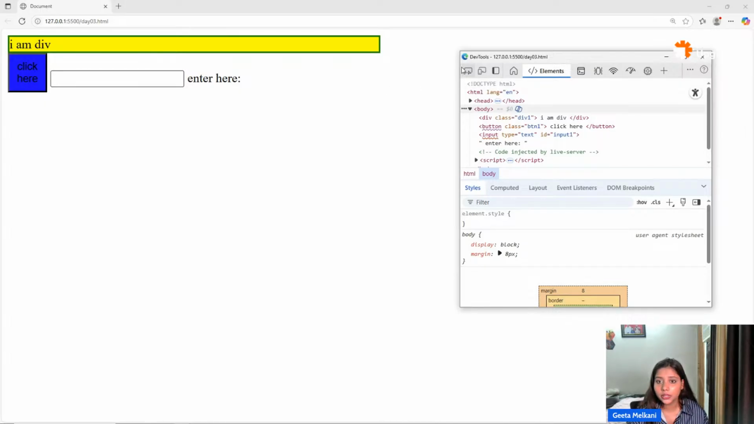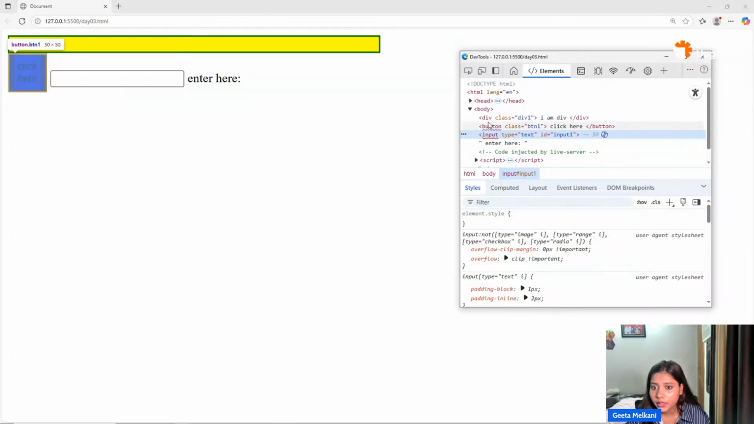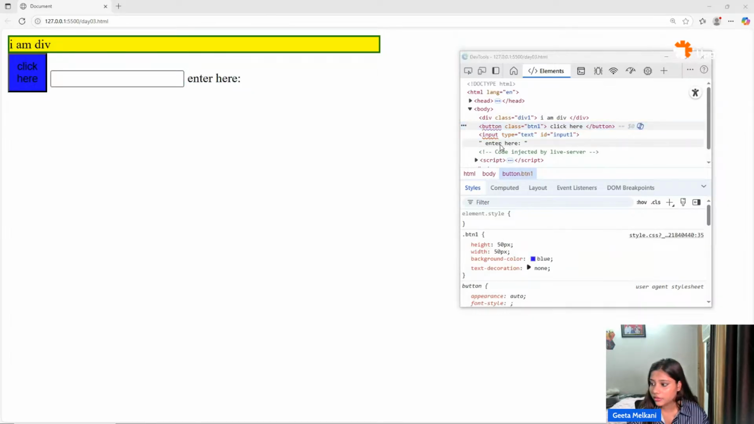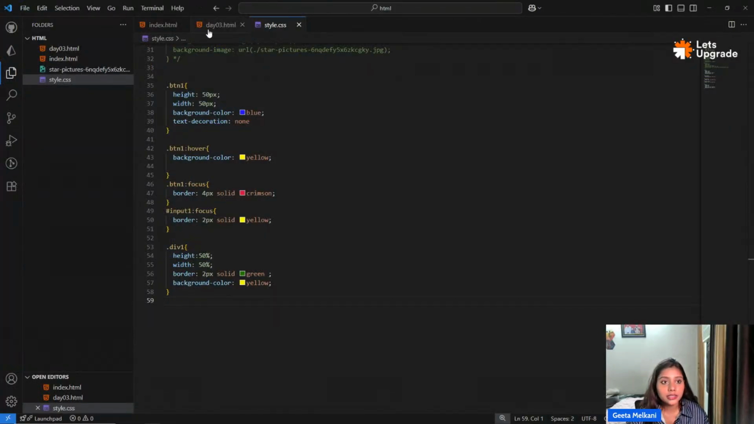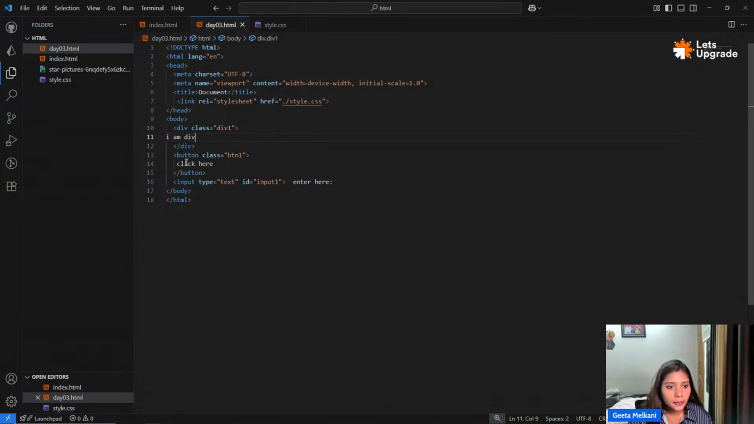And if I am going to the input box, oh, it has some syntax error going on. Let's see. One second.